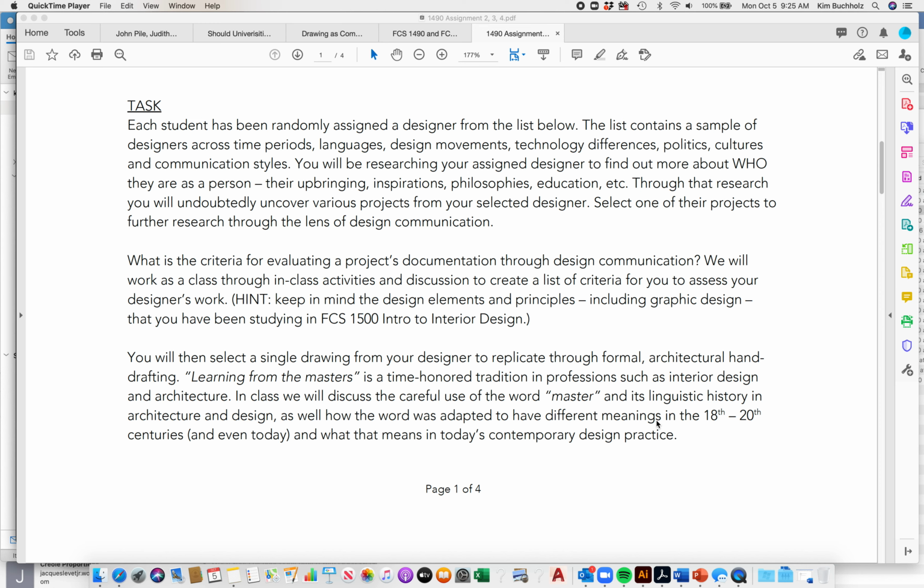The things that happen politically and socially and culturally have a direct impact on the way that we speak, the way that we communicate our ideas, the ideas themselves, and you will become more aware of that when you research your designer, their background, and how that background impacted their career and the project that you selected, etc.